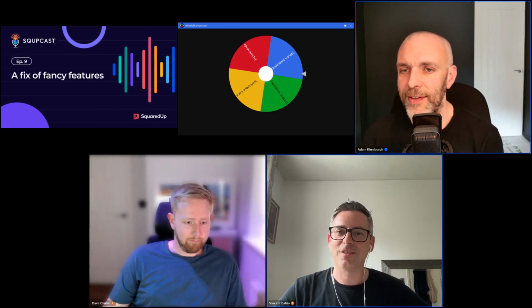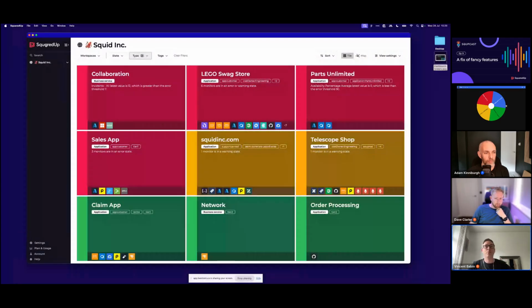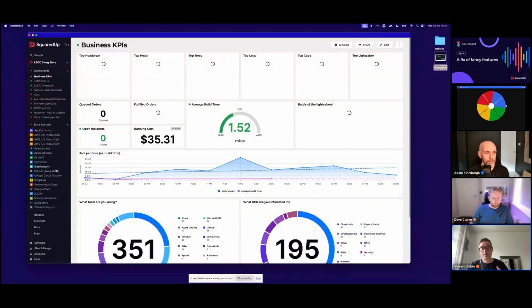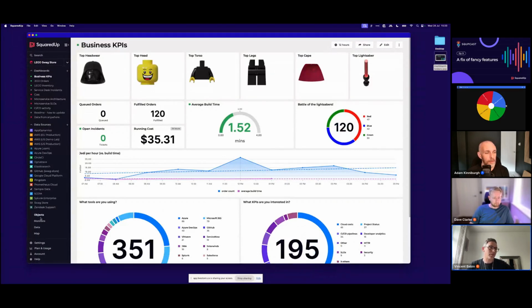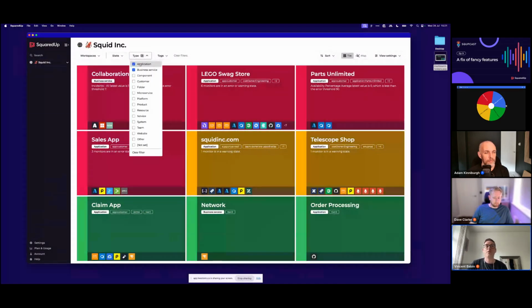Right, so let me share that again. Earlier we talked about folders coming up soon, but today your way of organizing everything in SquareUp would be using workspaces. If I go into the Lego Swag Store workspace, I'll see all my dashboards, all the data sources that make up that workspace, all the objects, the monitors, the data, and the map for that workspace. So a workspace contains all of those things, which are logically organized. You could have a workspace for your applications, for your customers, your team, maybe.